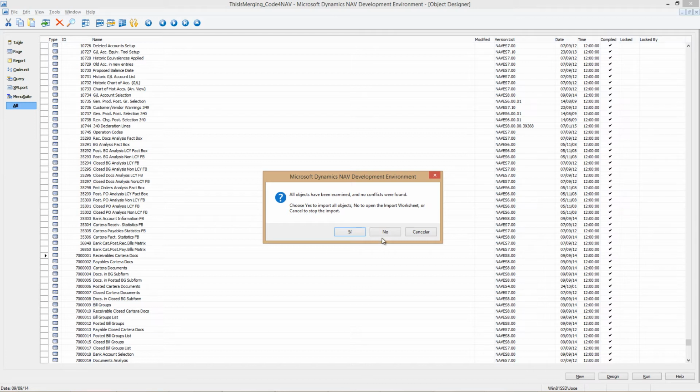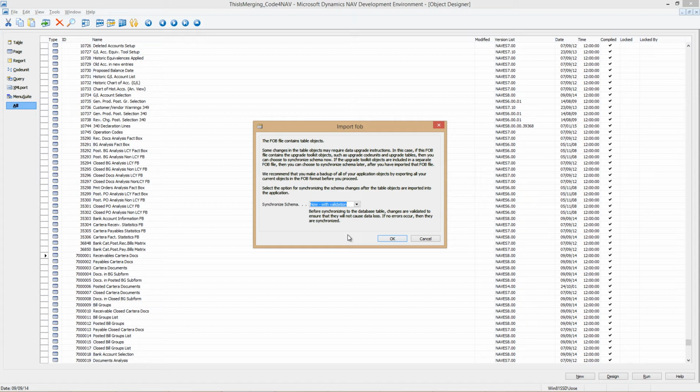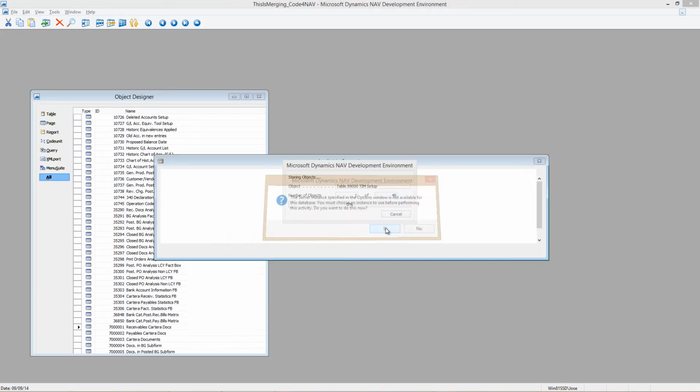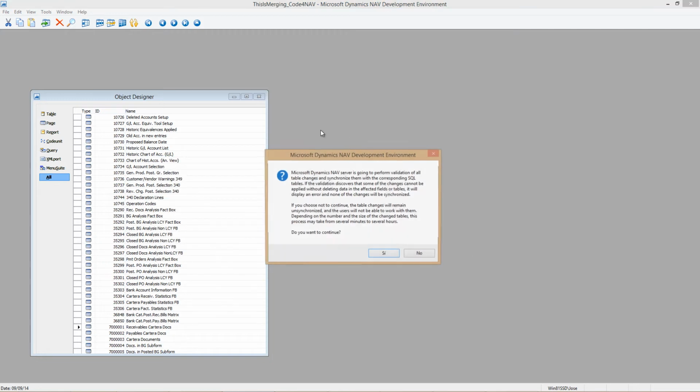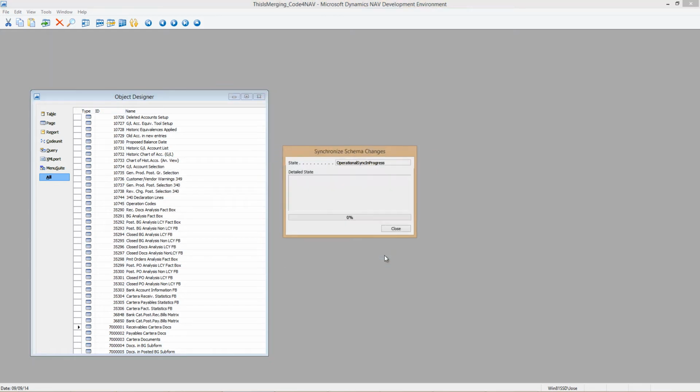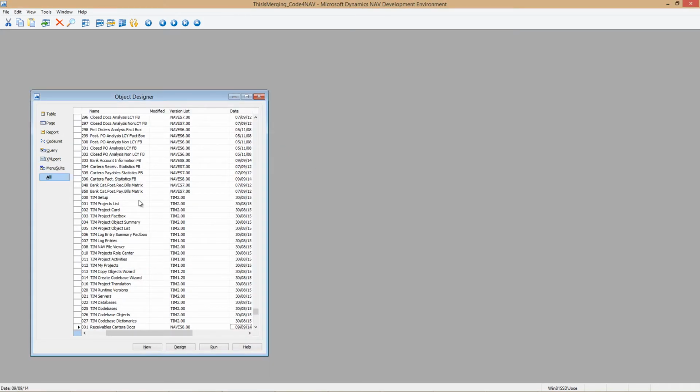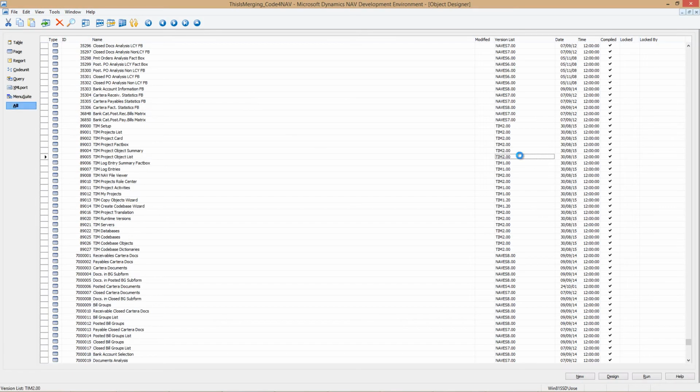NAV is telling me that no conflicts are found, so I will just go ahead and continue. I will sync with validation. I will choose the instance. And wait until it's finished. Now that the process has finished, I can close this window and find all the objects.